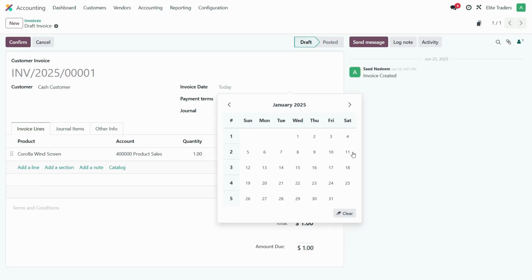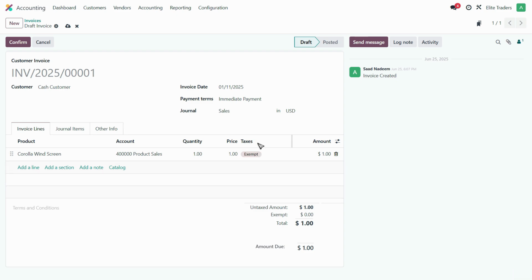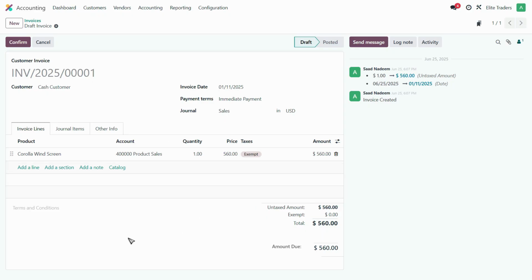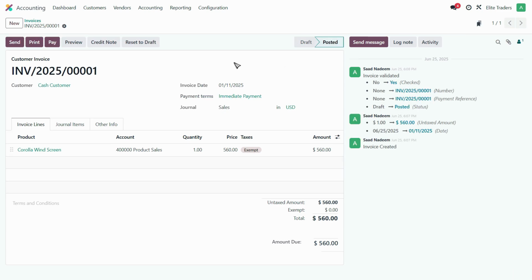And the date of transaction is 11th of January. Taxes is set to exempt. Quantity is 1, rate is 560. So the totals and all are correct. Make sure the date is okay. And right now it is tagged as draft. Once we click on confirm, it will be converted to posted.